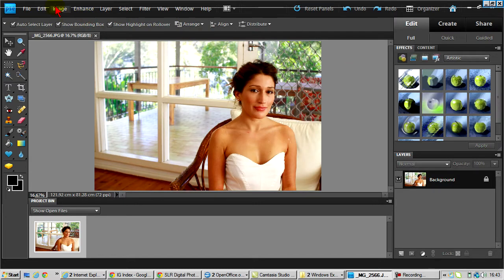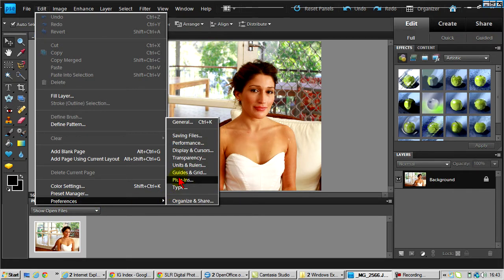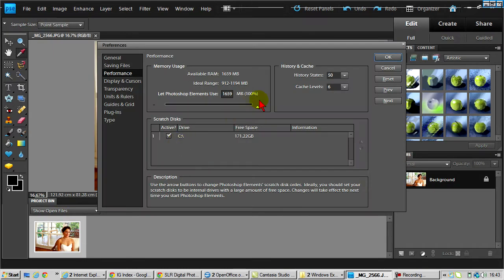Move back along again to Edit, all the way down to the bottom to Preferences, and across here to Performance. We click on Performance. You're probably sitting here around about 60-70%. Just move it up all the way to the end, 100%. Gives you some extra available RAM there. And if you're using an external hard drive, which most people do these days, you can lock your external hard drive here to your scratch disk, which gives you more space as well.